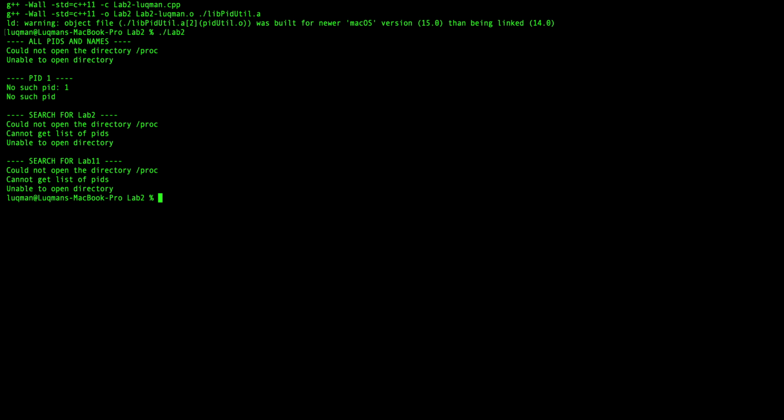So here you can see the executable runs successfully. However, the runtime process function relies on a Linux proc file system. And you can see it says cannot open the directory proc. This is because macOS doesn't support the Linux proc directory. So these runtime process queries fail on macOS even though the compiling and the linking work properly.